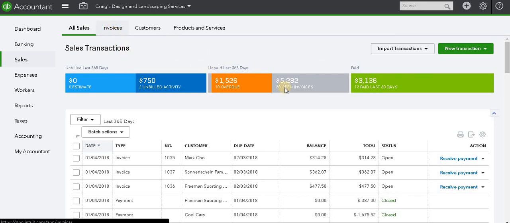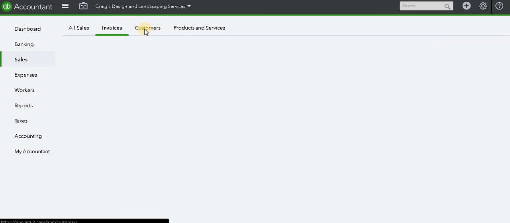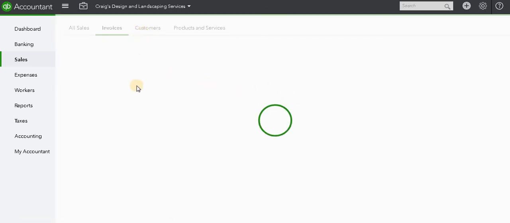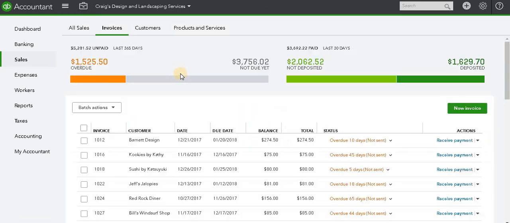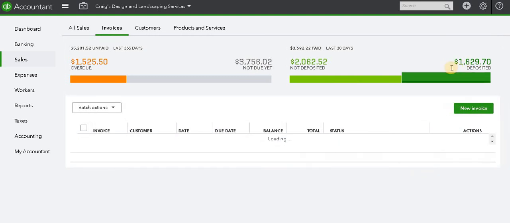Let's go to invoices. Here, there's a money bar again. The difference is there's no unbilled label. So it starts with overdue, not due yet. On the paid section, it tells about not deposited or deposited. You can see on the transactions, just click here and deposited.